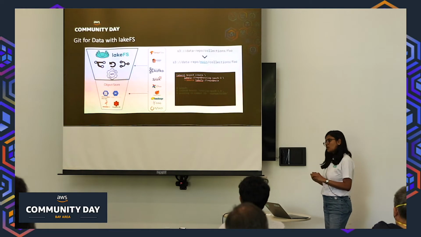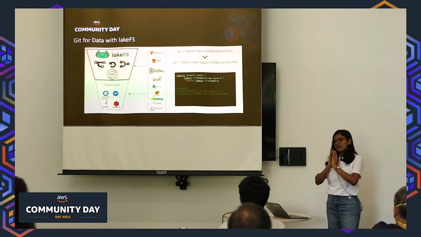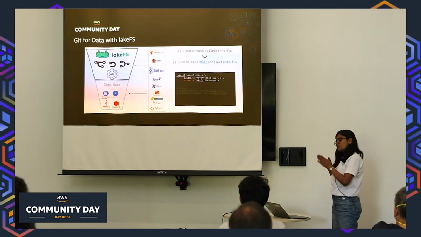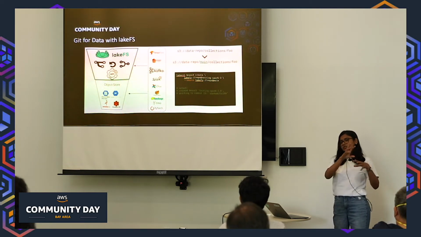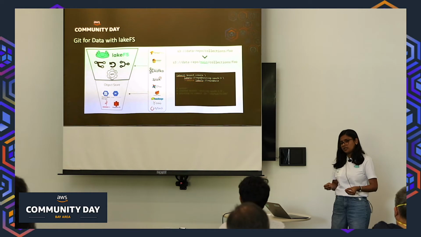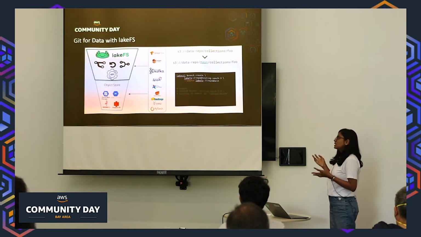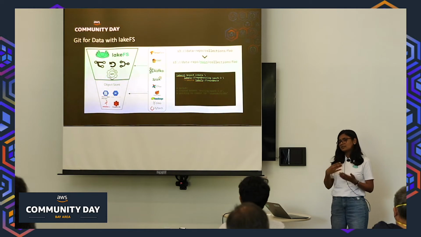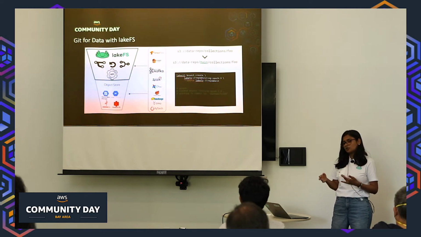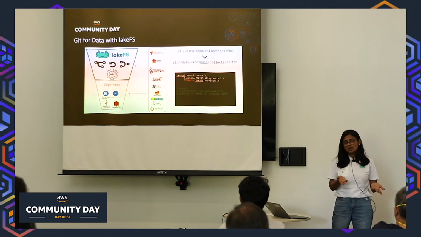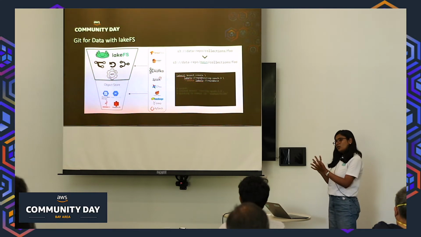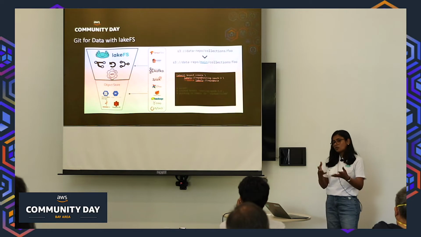It simply copies the pointers, you get a new branch, and every time you do a commit, it also stores which objects belong to that specific commit. Internally it uses a Postgres DB to keep track of all these things, and it has also recently started using a KV store. So if you are an AWS user, you can even have Amazon DynamoDB take care of those metadata operations.